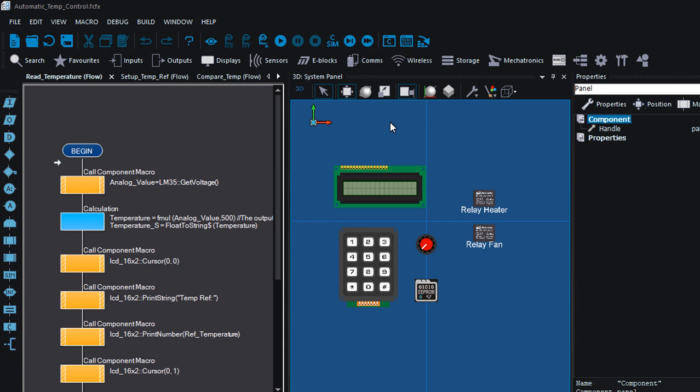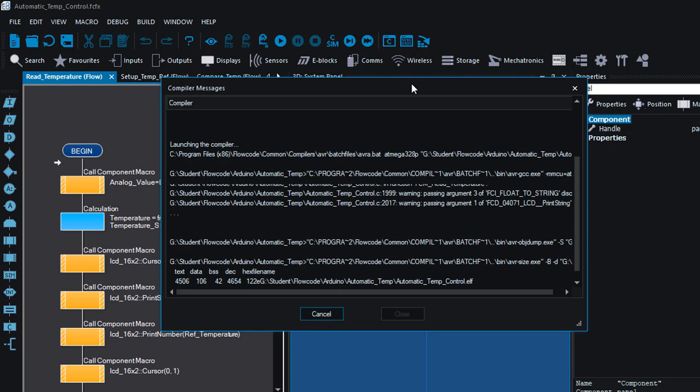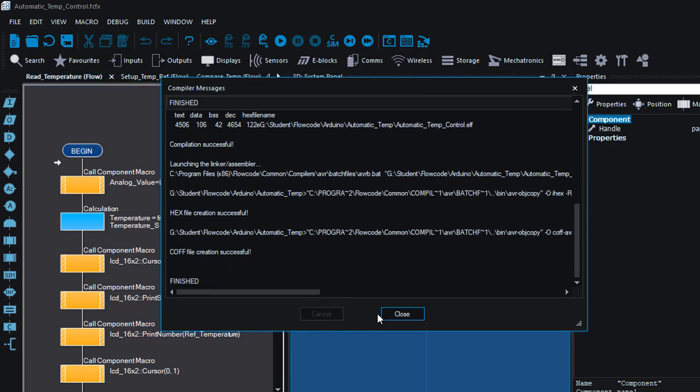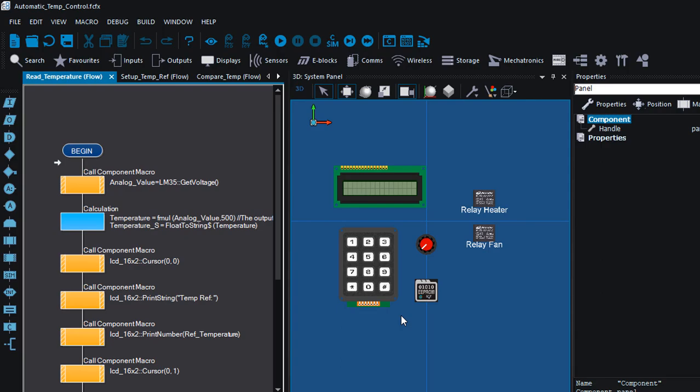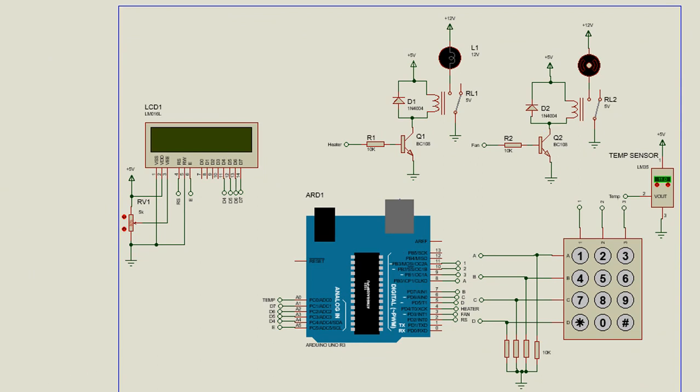Let us compile to hex to generate an X file that can be loaded to the Arduino board. Compile. Finish successfully. Let us simulate the project in Proteus as well. Run. Automatic temperature control. We're gonna set the reference temperature to 23 degrees Celsius.